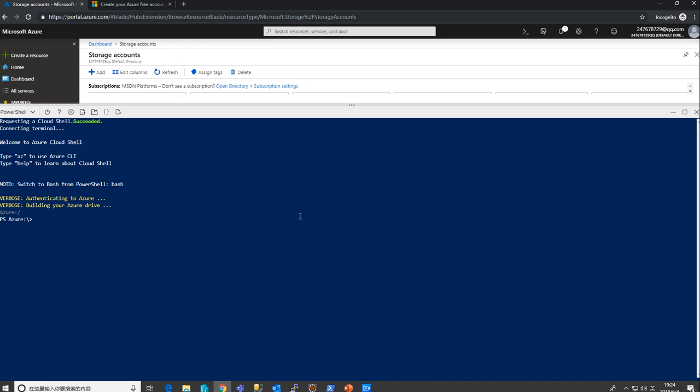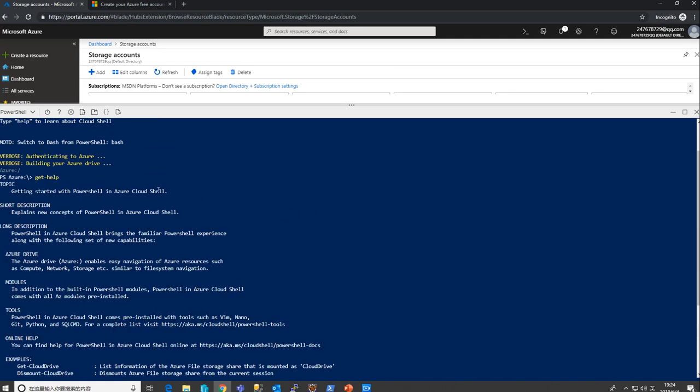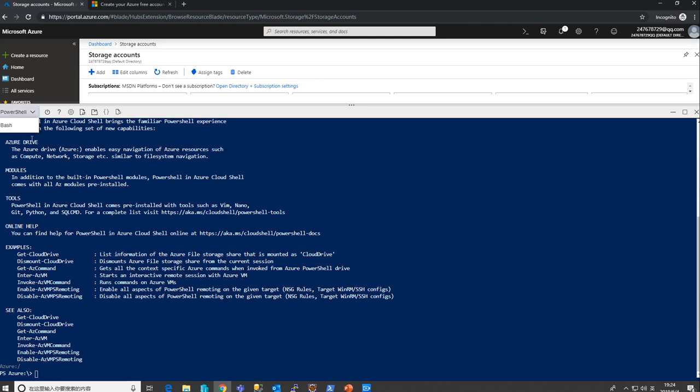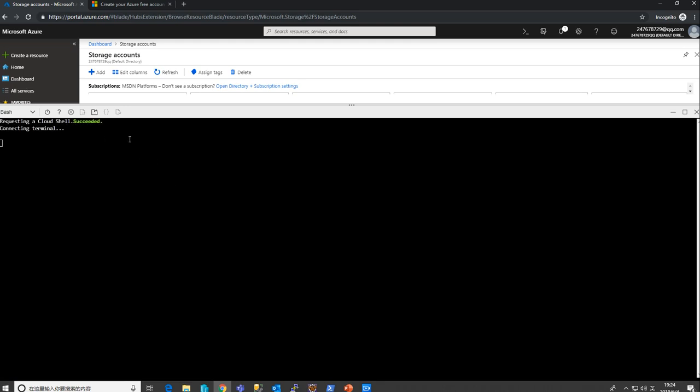All right, so here you can run the command you want, like get help, right? So the classic command you can run. I won't demonstrate too much of that, just to give you an idea of how things are done in here. So you can also choose bash. So you confirm to switch. Yeah, so this is a little bit faster anyway. So yeah, just to give you an idea.